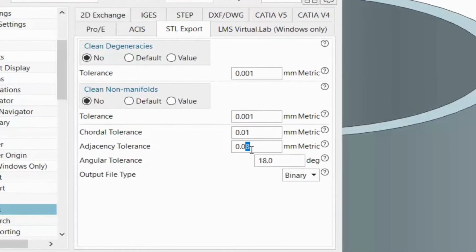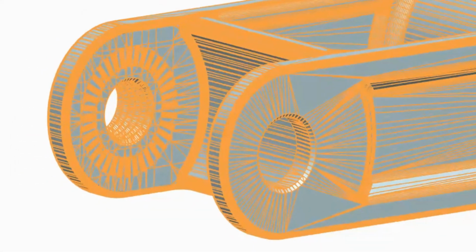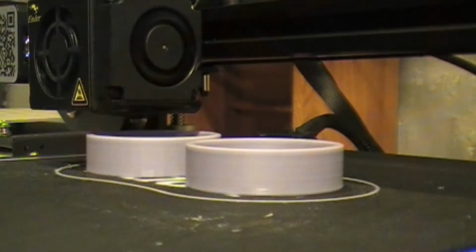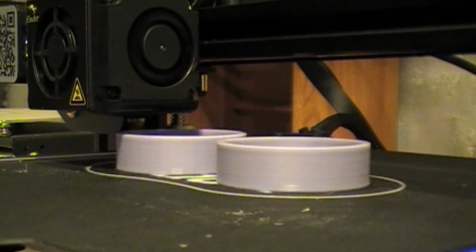In summary, pay attention to the facet tolerances and look at the results before you print exported STL files.